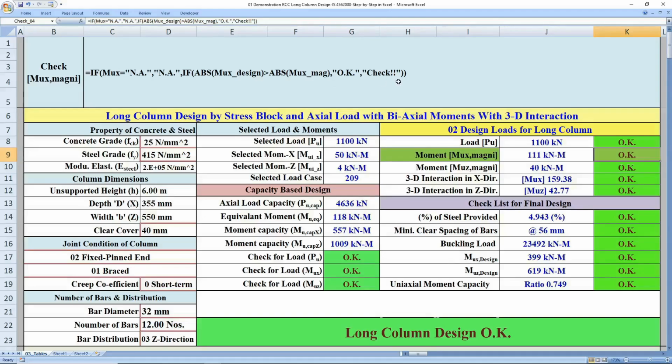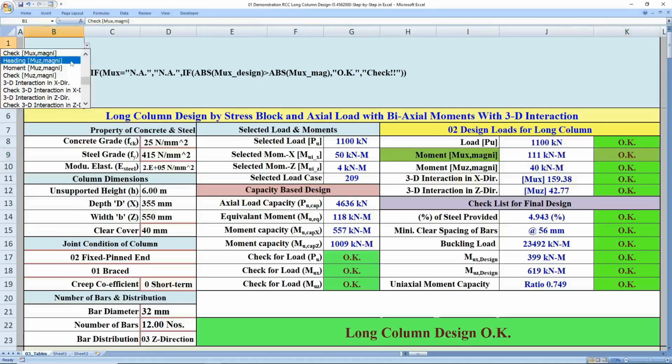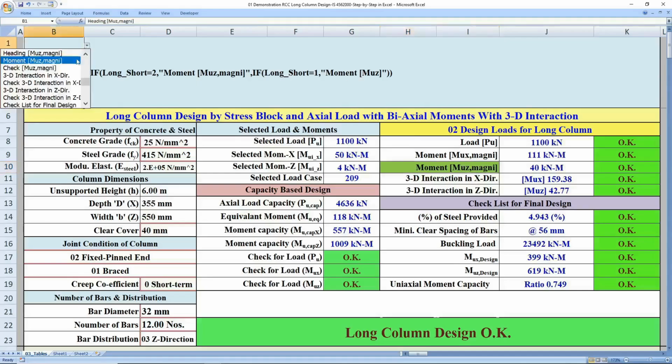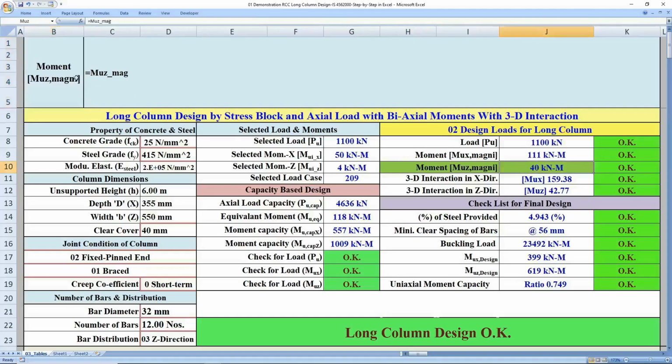Formula for the title, magnified moment around z-axis. The formula for the title moment MUZ magna is equal to if long underscore short equals 2, moment MUZ magna, if long underscore short equals 1, moment MUZ. Formula for magnified moment around z-axis. In the next cell, we type the formula, equal to MUZ underscore mag. The defined name of the cell is MUZ.